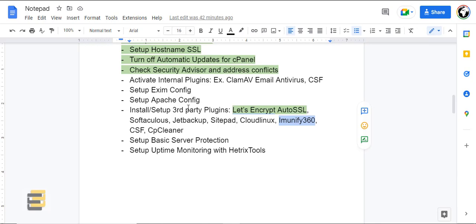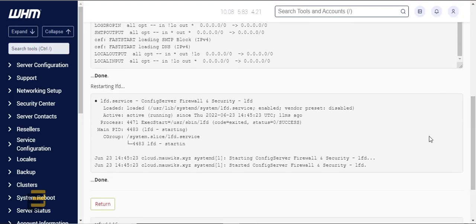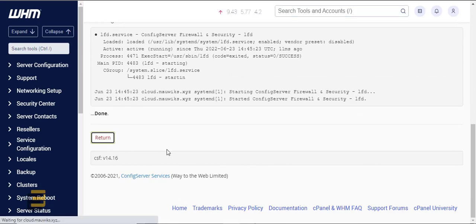So what else can we set up later on? So here we will go ahead later on. So we're done with the CSF.